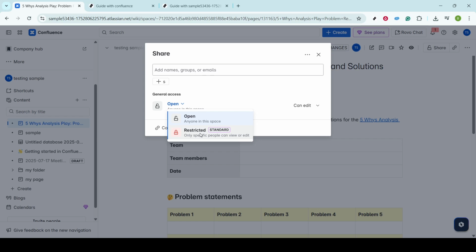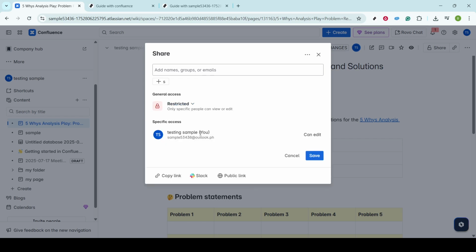By marking the page as restricted, you essentially remove its publish status, making it non-public or hidden from everyone except those with special permissions. Finally, once all your adjustments are made, make sure to click on Save. This will confirm your changes and officially unpublish your Confluence page.